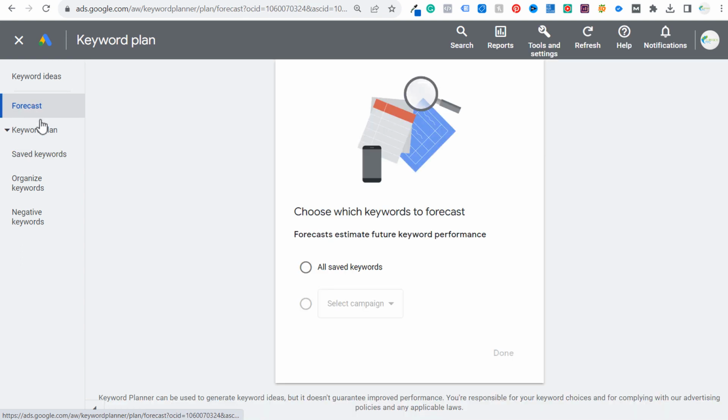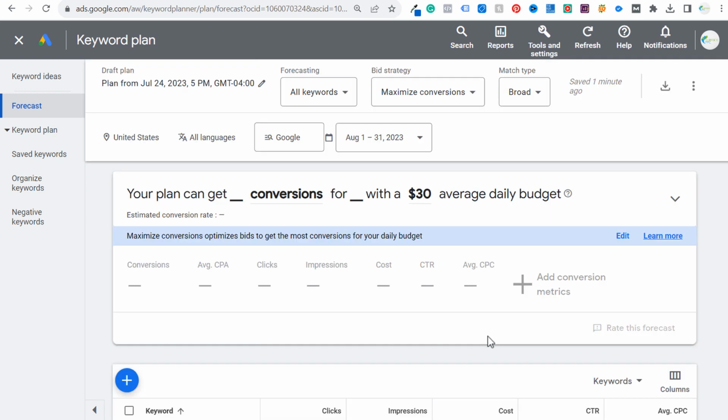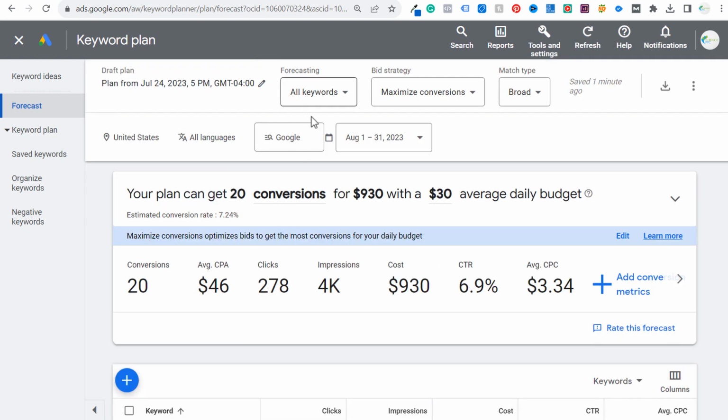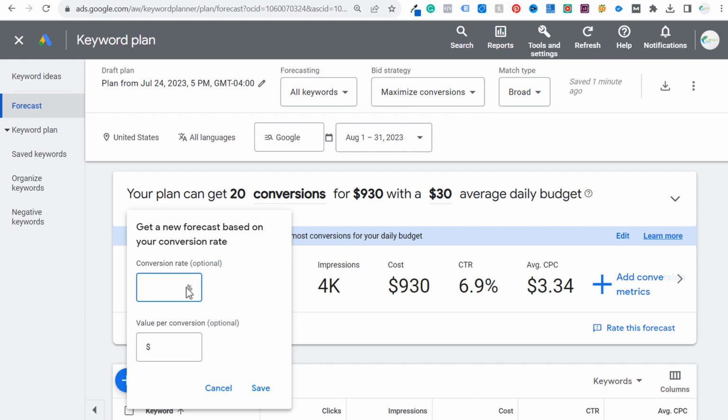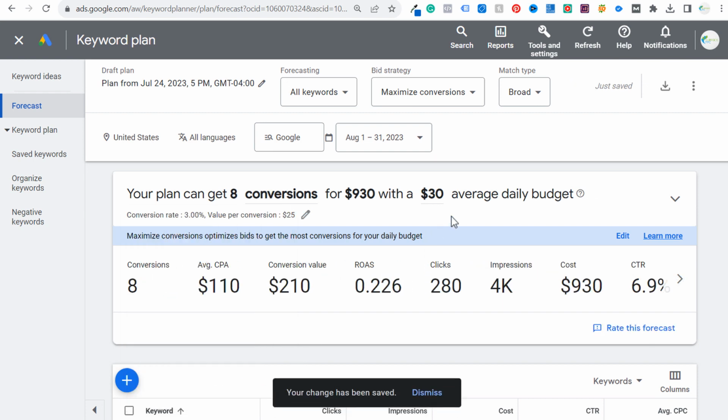The other thing you can do is if you build a huge list of saved keywords and we click on all saved keywords, you can get some type of idea for how much traffic is going to cost for the keywords that you're targeting. Now the conversions and the conversion data isn't overly perfect here. So if we just say our conversion rate is 3%, our value per conversion is $25, let's say. So we'll enter those. This is saying if we have a $30 daily budget, we'll get 8 conversions, $210 conversion value.